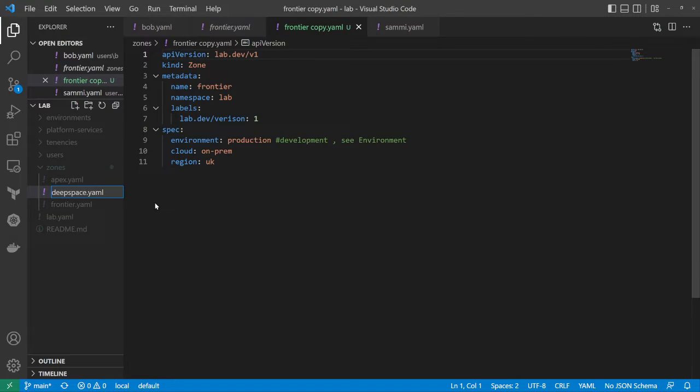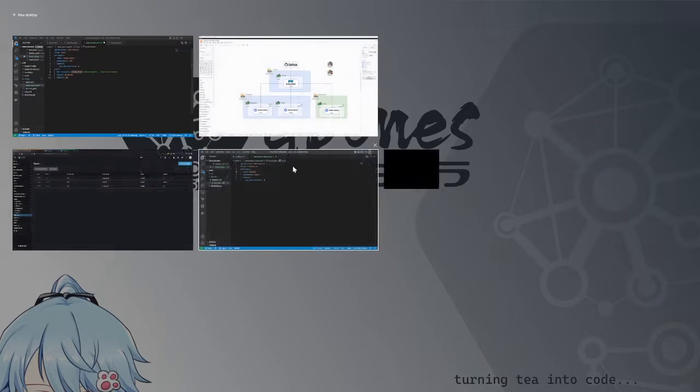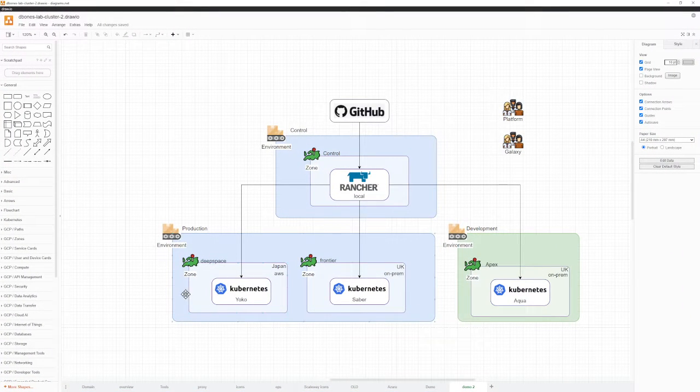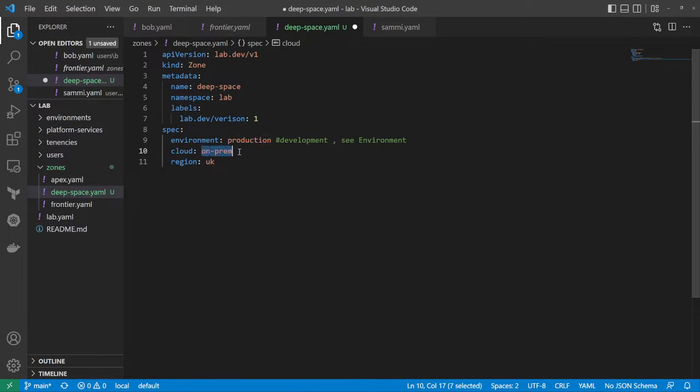I'll call it Deep Space like this. That's fine for now. Actually, no, we'll put a hyphen in there. Name Deep Space. It's a production, according to this image here. So we're just adding this one here, Deep Space. We're going to put in Japan and AWS. Perfect. We don't need that.